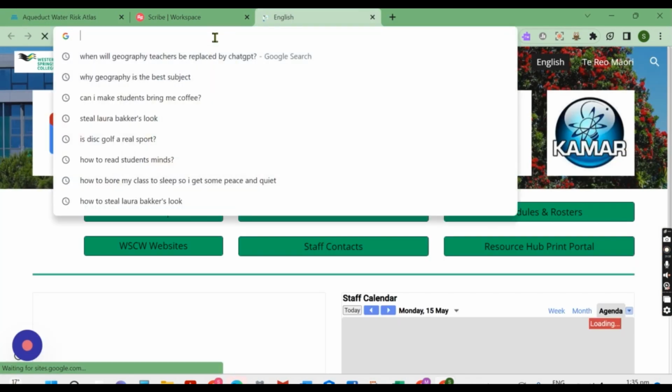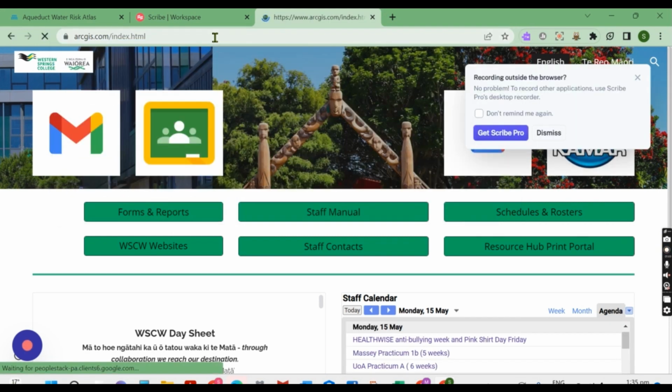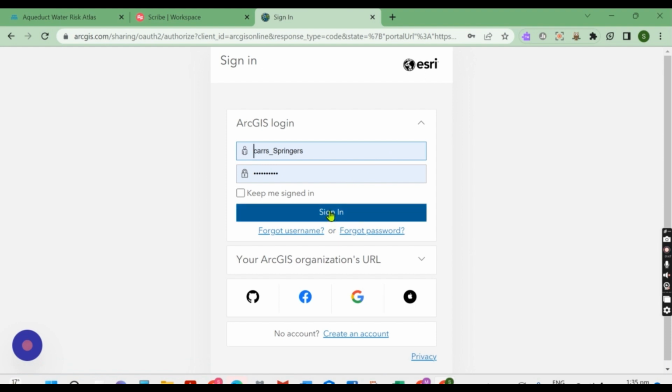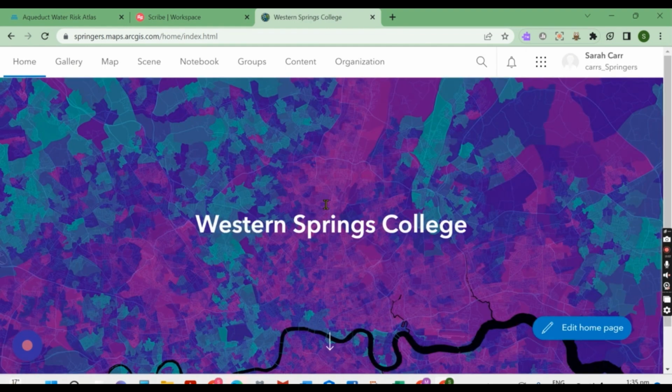So let's start by opening a new tab and just going to arcgis.com. You actually don't have to sign in for a lot of this, but it's a good idea because then you can save your map. And if for some reason it's not working or you're not able to do some of the functions, it might be because you don't have the right permissions set up, and you'll need to get that sorted with whoever runs your ArcGIS account in the organisation tab.